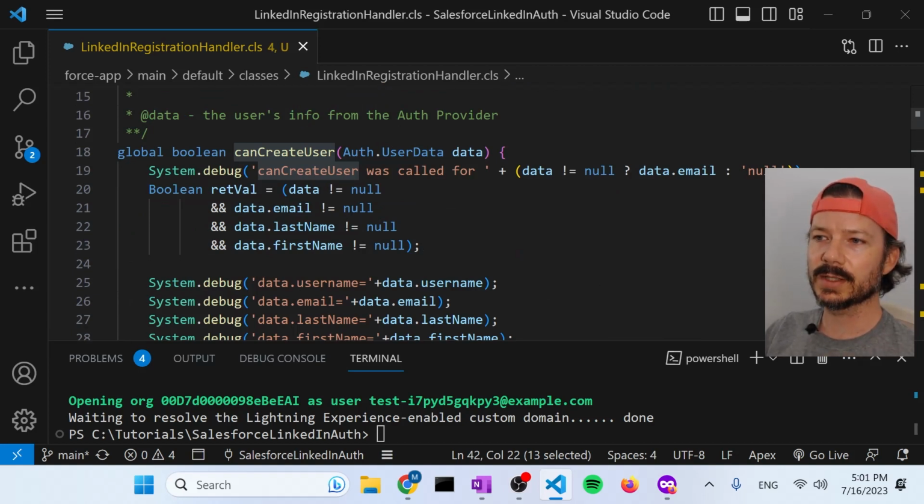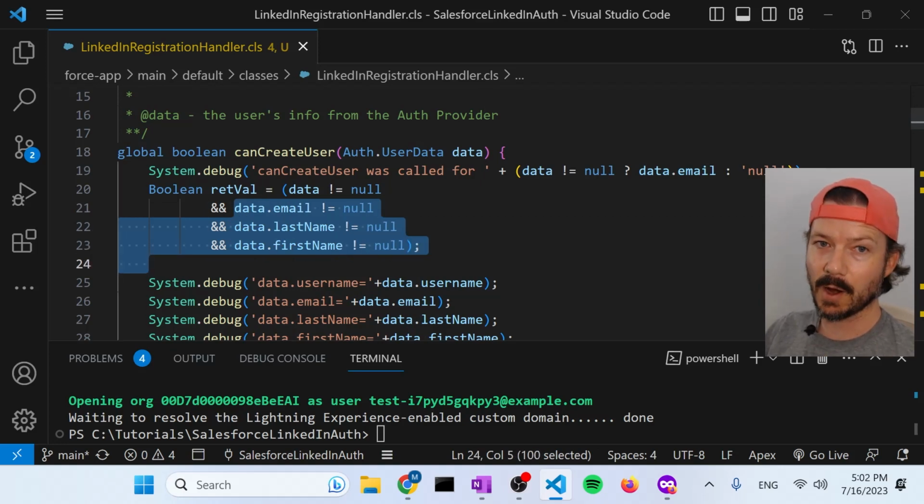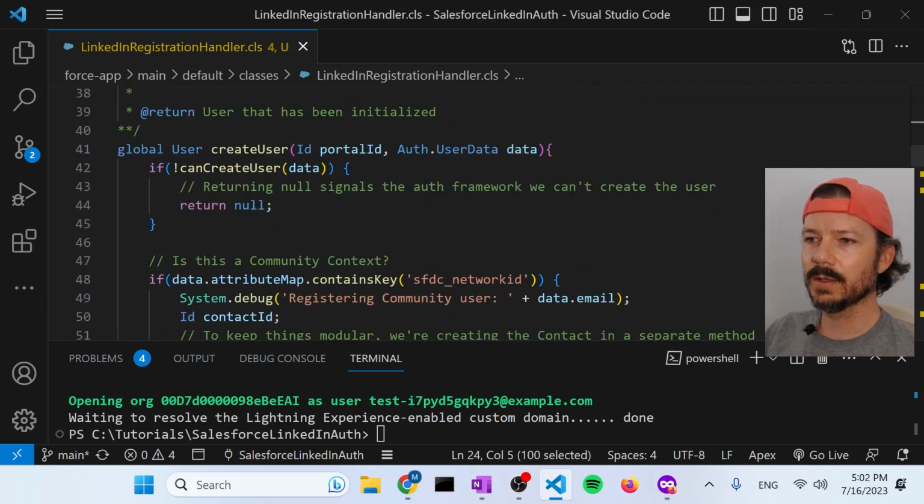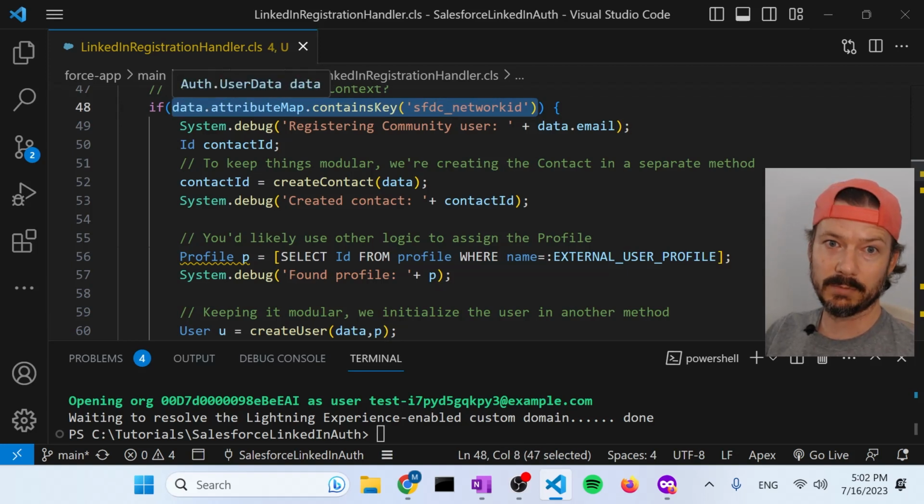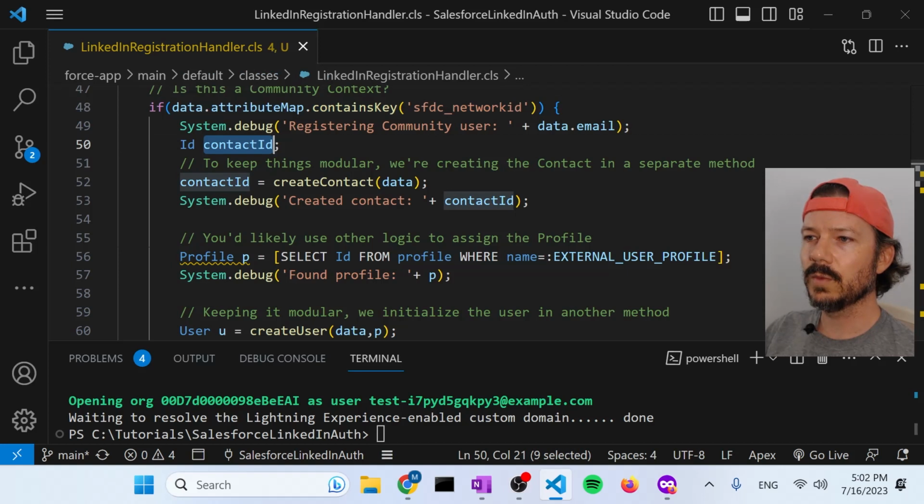So all this does is check to see if the email, first and last name are all there. And if they are, we continue on and create a user. So we check to see if this is actually an Experience Cloud login. And we have to create a contact.